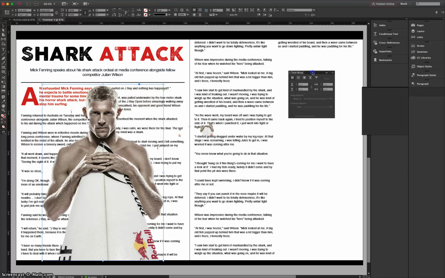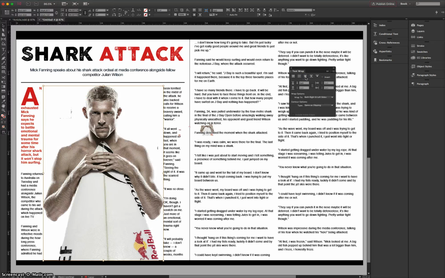Now inside Text Wrap, what I'm going to do is click this third option here, which allows us to wrap the text around an object or a shape. Okay, so at the moment, it's wrapping around the bounding box. Okay, we need to fix that as well. So we go down to where it says Contour Options and change it from Same as Clipping to Detect Edges.